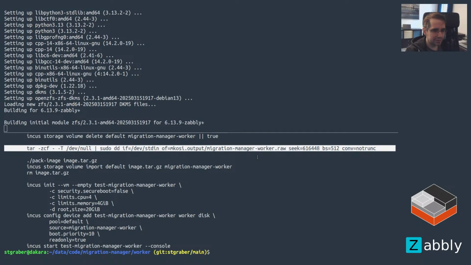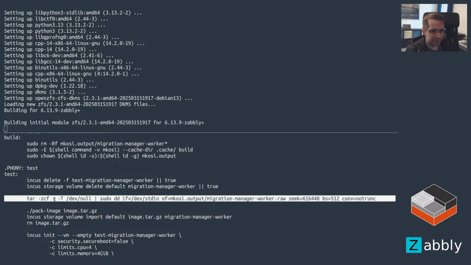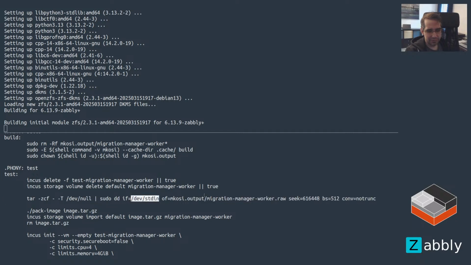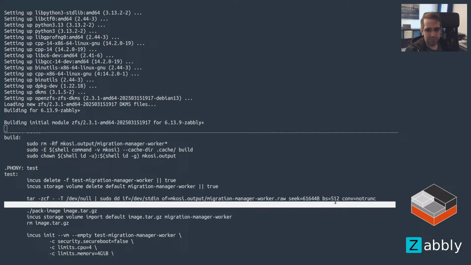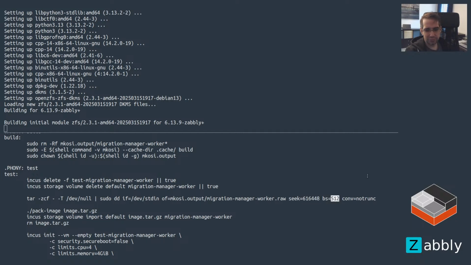So effectively, we create the tarball, in this case an empty tarball, and we pipe it directly to DD, reading from stdin, writing into the partition, seeking to the specific offset. We handle writes in 512 bytes chunks, so we don't have problems, and we don't truncate. Otherwise, it would just wipe the rest of the disk, which we definitely don't want.